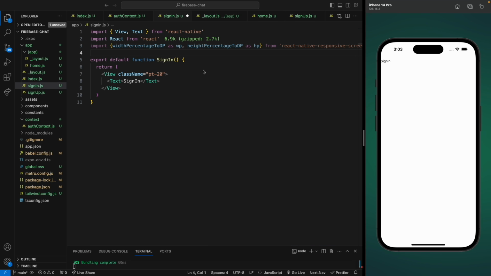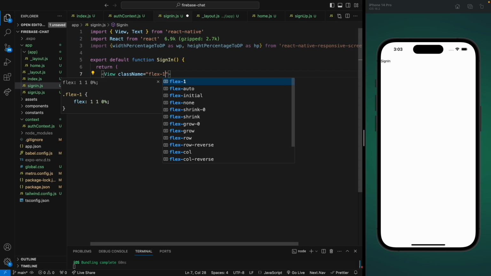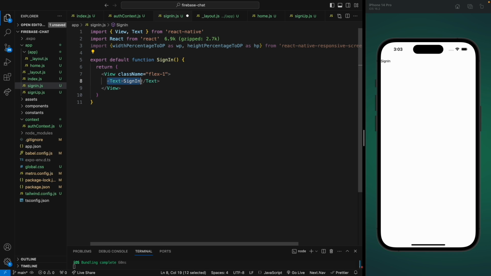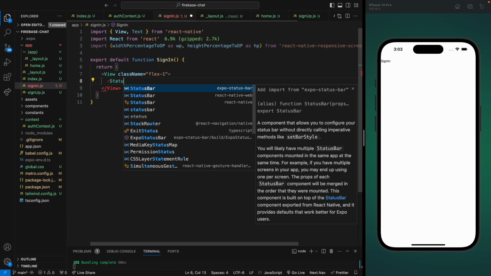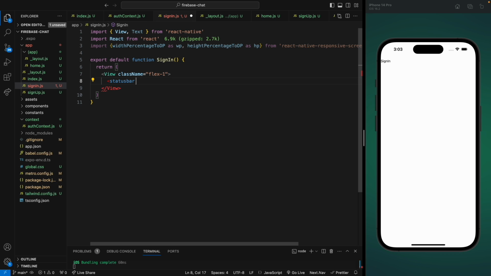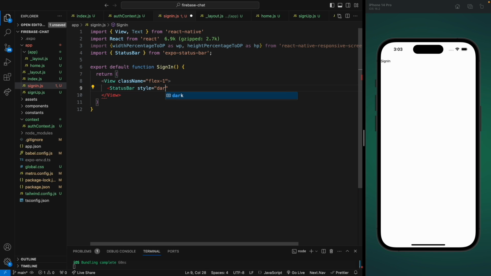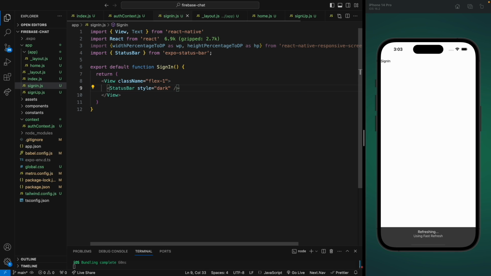Okay, great. Now let's start designing and give this container a class of flex1 so that it takes the full space. And inside this, we're gonna use a component to change the colors of our status bar. We're gonna use status bar from Expo, and we're gonna add a style of dark like this.